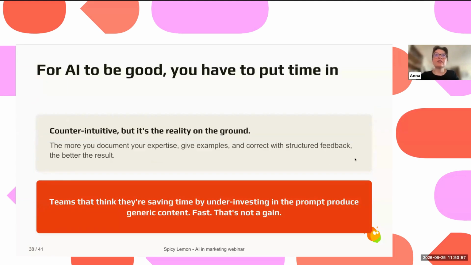And this is something very important for me as well: for AI to be good, you have to put time into it. I have created lots of prompts and worked on content factories.